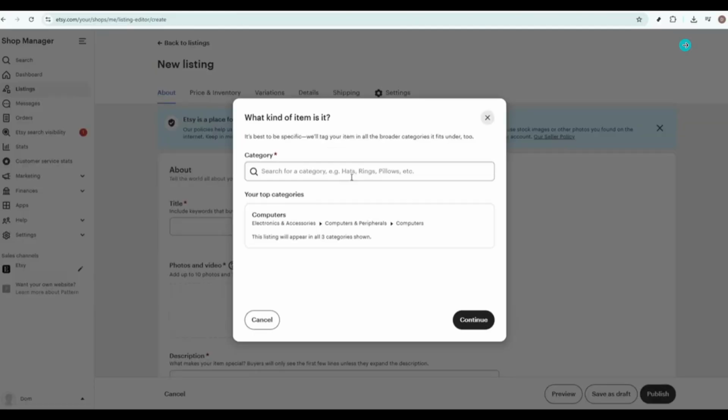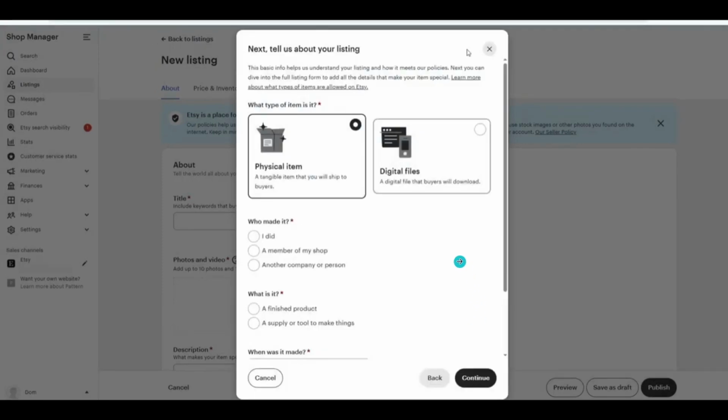Begin by selecting the most accurate category for your item. Categories help Etsy surface your listing to the right shoppers and also unlock the most relevant variation types. Once you pick the category that best matches what you're selling, continue to the next screen. Now scroll to the variation section. Click Variations to expand the tools, then choose Add Variations.